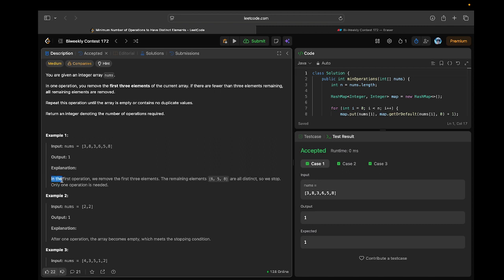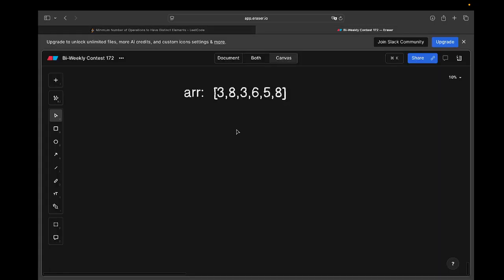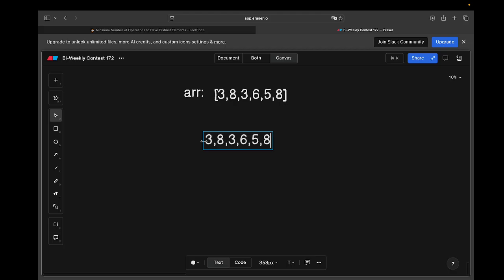So if you see in this example, if in the first operation we remove the first three elements, the remaining elements are 6 5 8 and all are distinct, so we stop, only one operation is needed, right? So basically, every time we just have to remove the first three elements, so 3 8 3, and after removing three elements, we only have these elements, and all were unique, right? So how many operations did we actually require? We just required one operation to achieve such an answer, right?